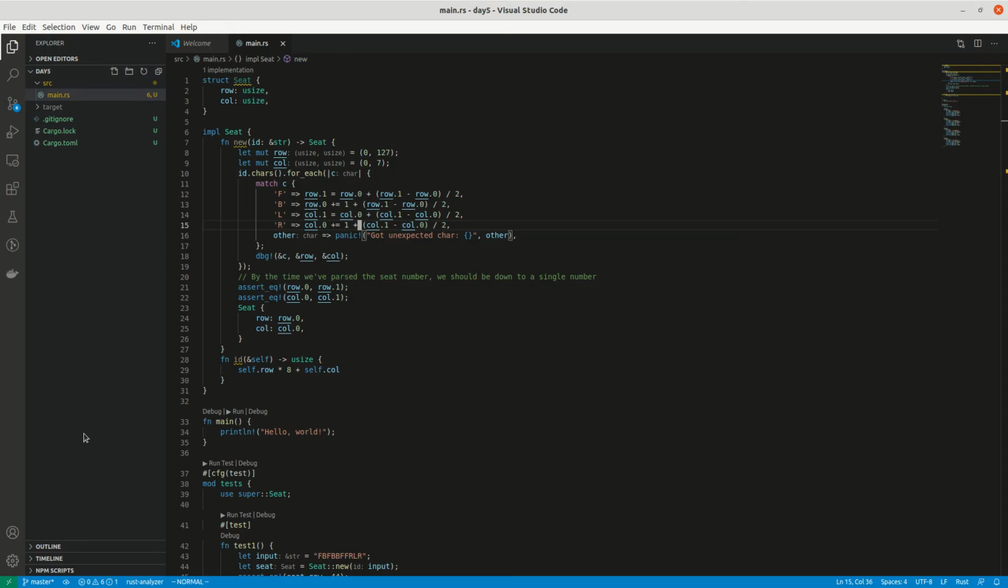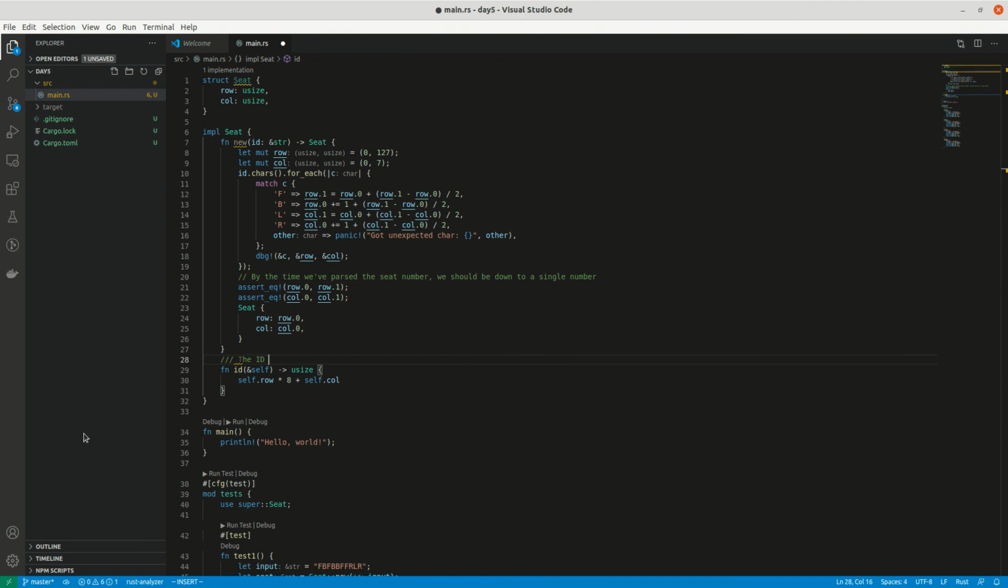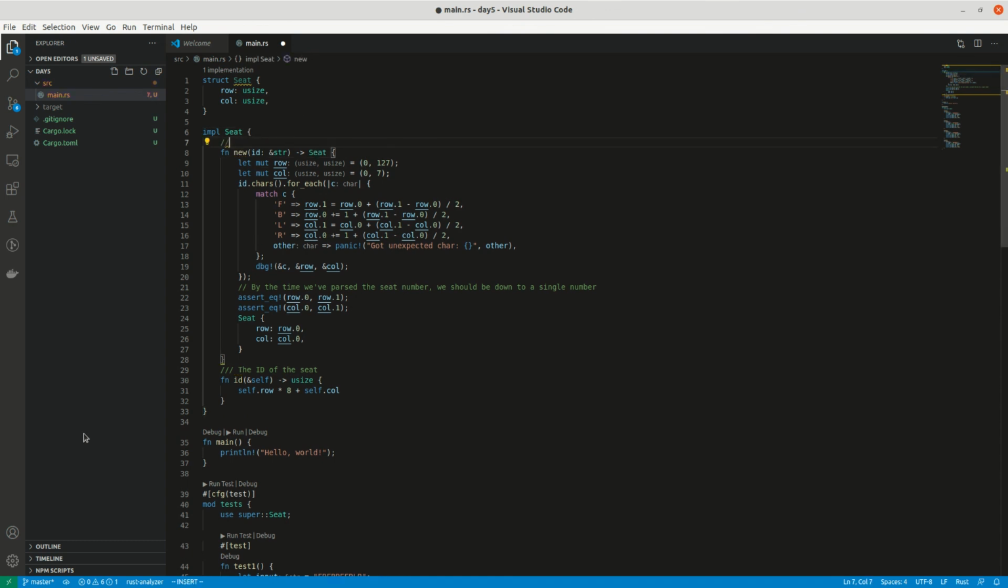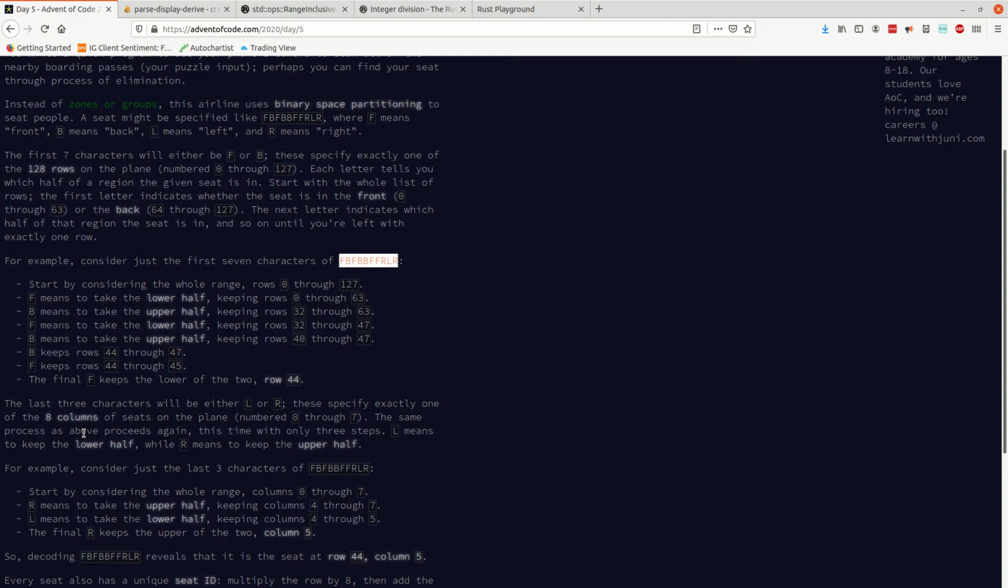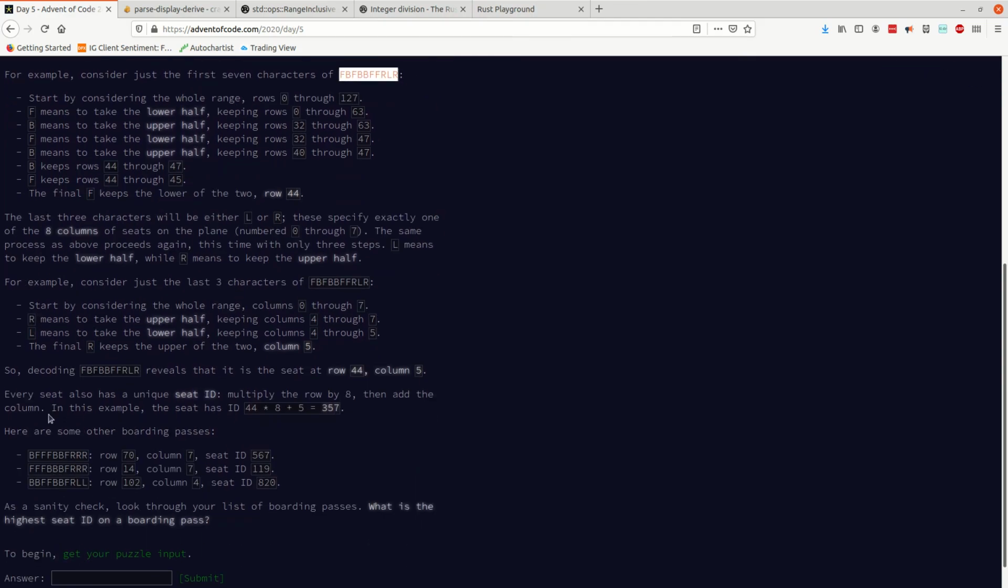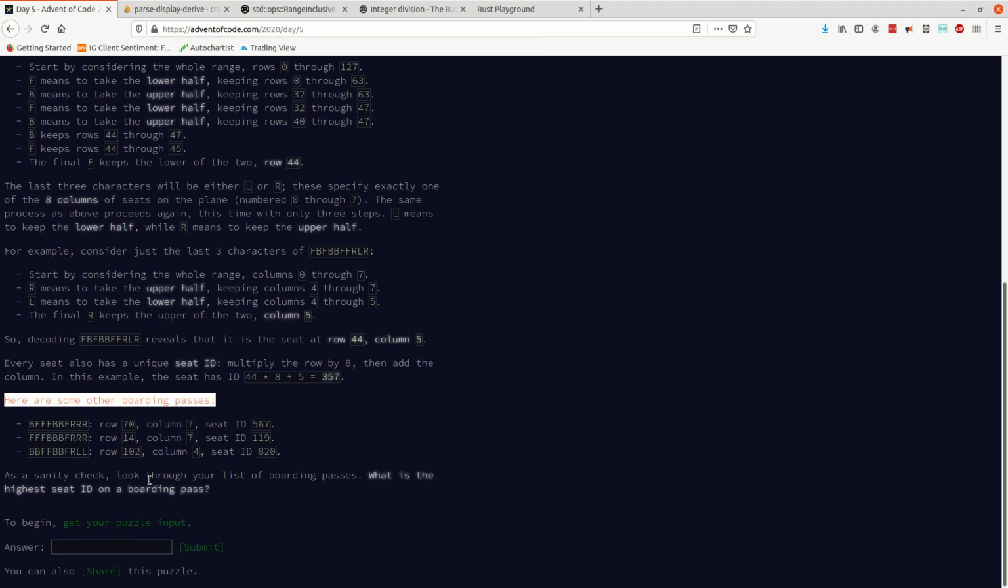I wish I actually used my brain and had worked out the math rather than testing and debugging it, but that's what we got. We got to the same location. The ID of the seat. I mean, that's per the spec. Create a new seat, reading in a seat specification line. Okay, and now we're going to use our input. What's the actual thing we have to solve? Okay, we did all those checks. Sanity check, look through your list of boarding passes. What is the highest seat ID on the board?